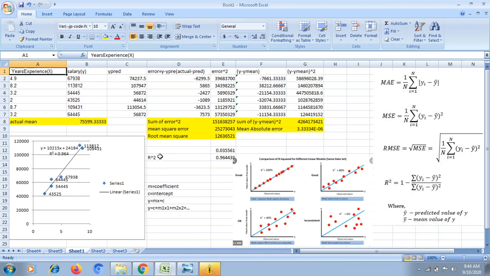For example, I have calculated this R square value. I got 0.964. Here also the R square value is 0.964. Then I will explain how to calculate all the parameters.